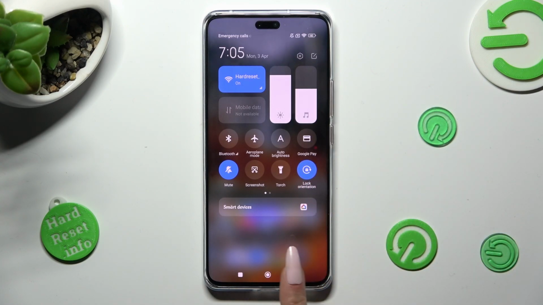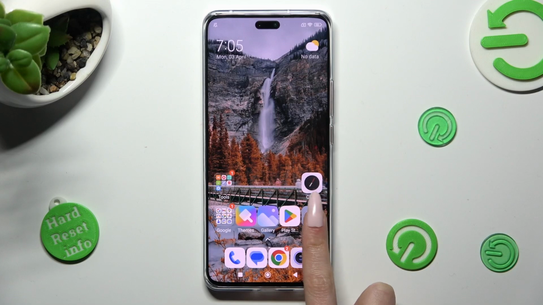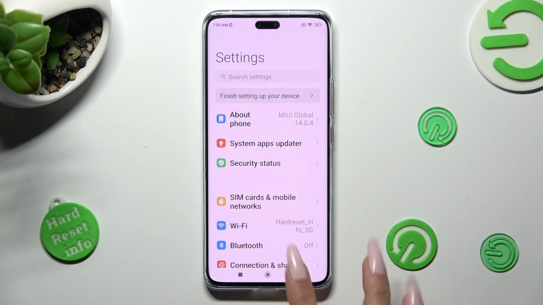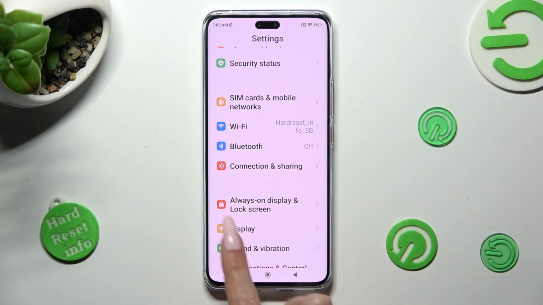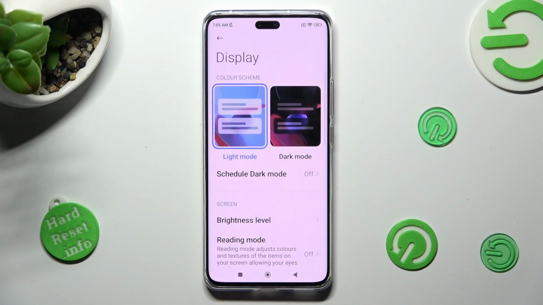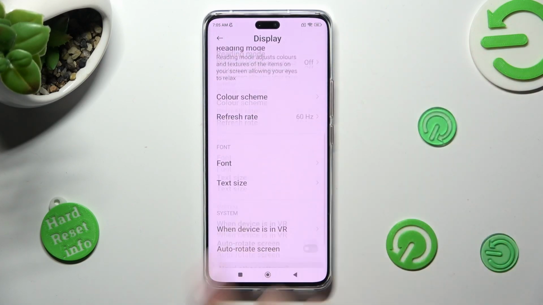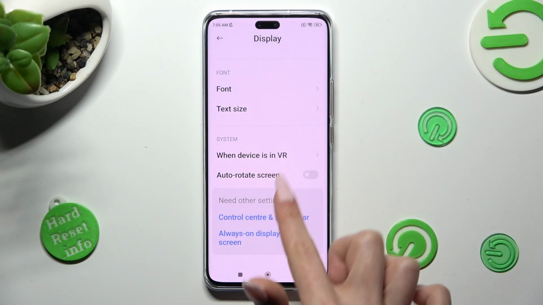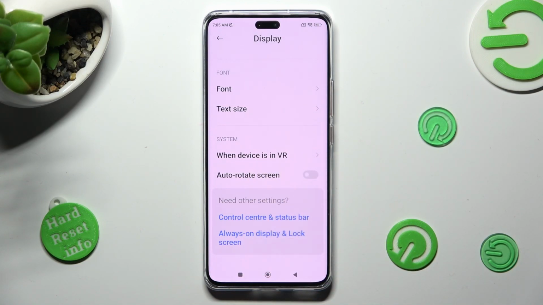If you want to, you can also access settings. Scroll down just a bit and click on display. Then scroll down again and tap on this switcher next to auto rotate screen to turn it on or off.